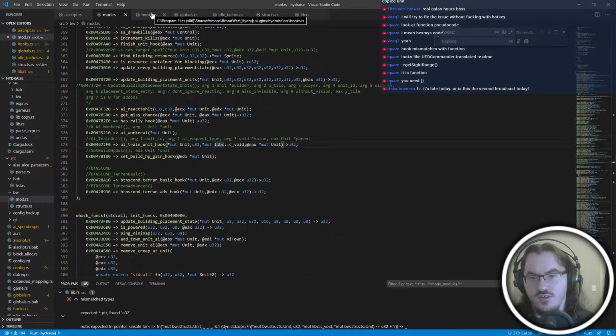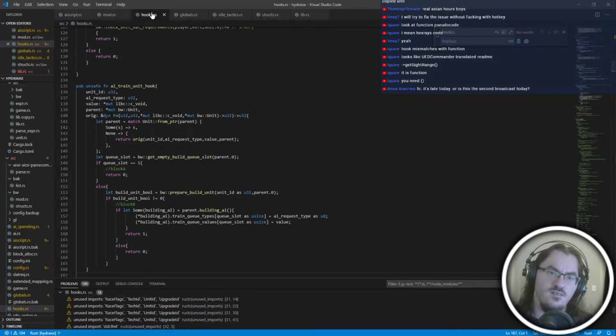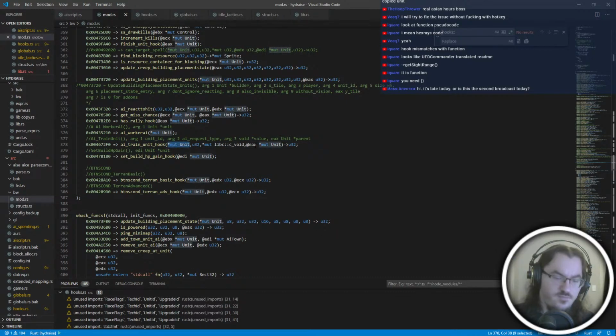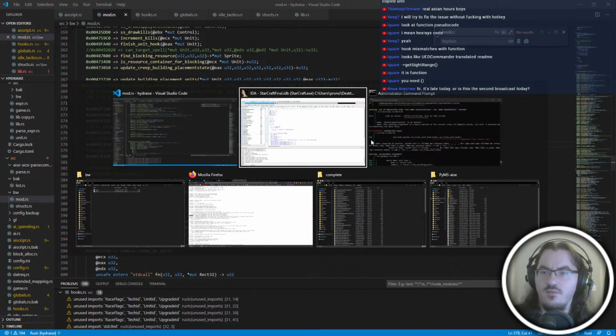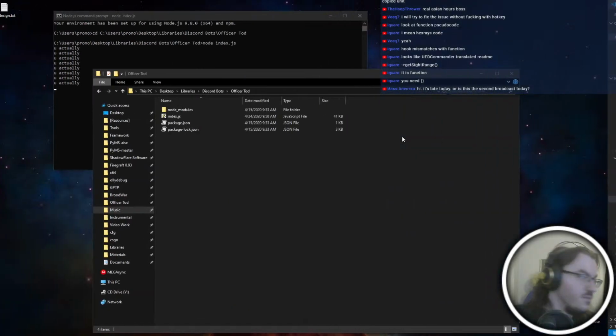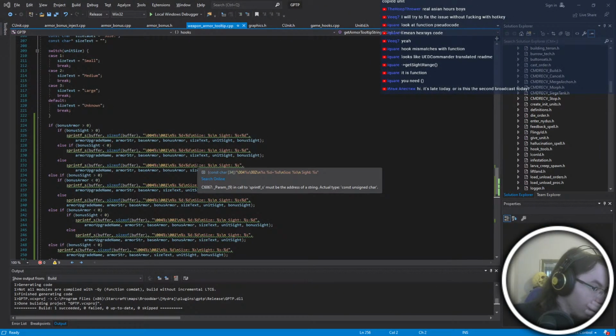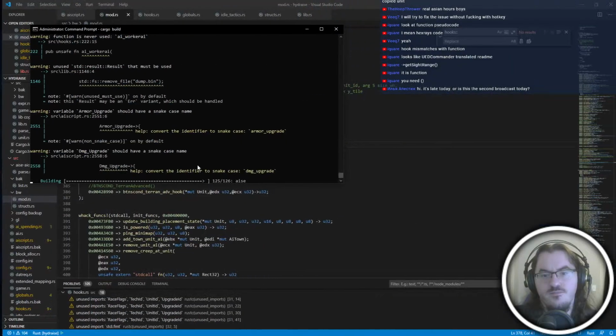It's unit u32 void unit. And that's what we have here. Oh no, it's unit ID, so this should be u32. That was the problem, I think. We'll find out.